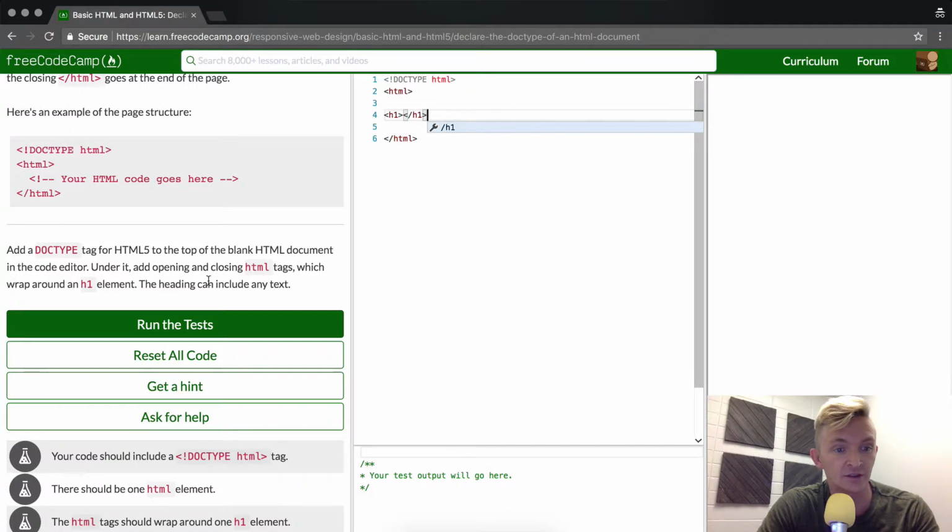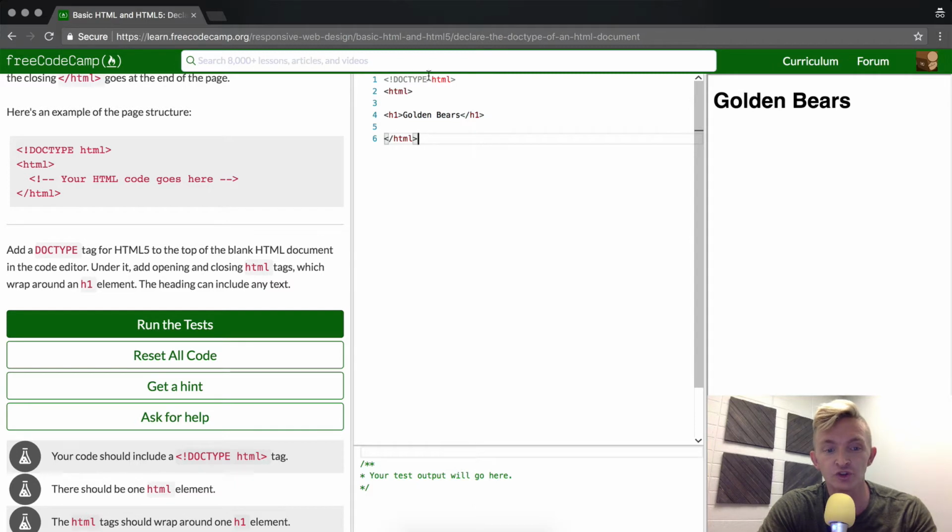And this is in order. It says it can include any text, so we can just write anything that we want. I will write golden bears. And it should render over here. So we have golden bears. So this should pass all the tests.